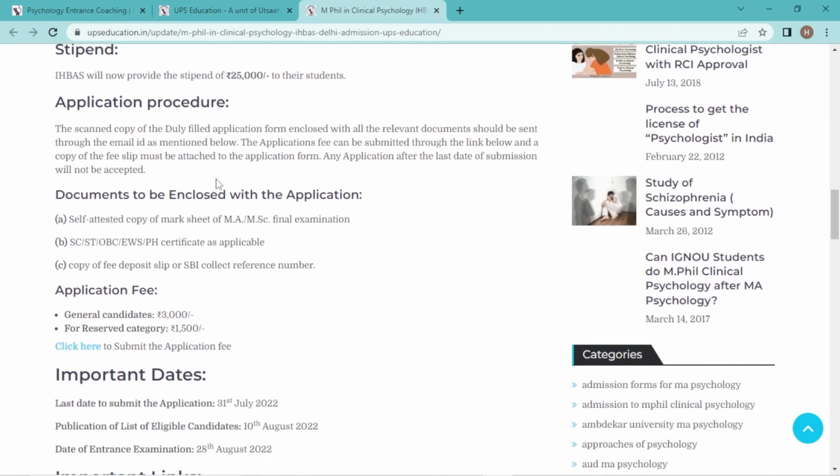Next, application procedure. A scanned copy of the duly filled application form, enclosed with all relevant documents, should be sent through email to the email ID mentioned below in this article. The application fee can be submitted through the link provided, and a copy of the fee receipt or fee slip must be attached with the application form. Whenever you mail the application, do not forget to attach your fee receipt along with the application form.